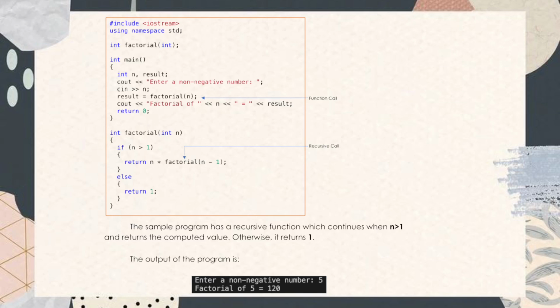The output of the program is: Enter a non-negative number: 5. Factorial of 5 is equal to 120.